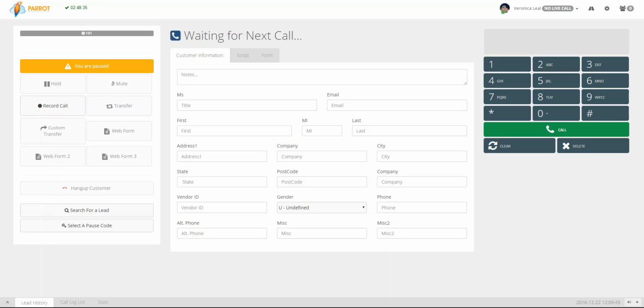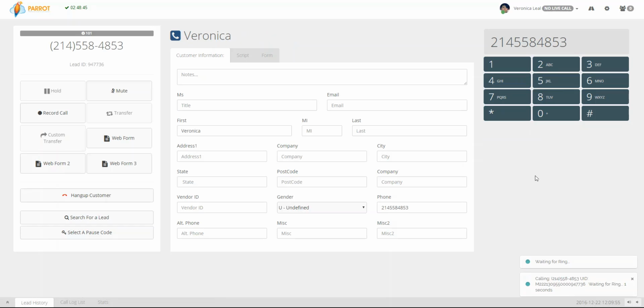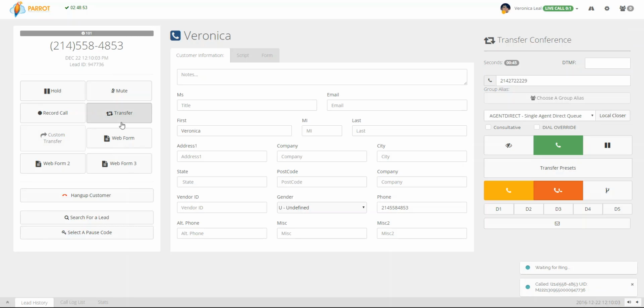Hi, this video tutorial is to provide a brief overview of the transfer screen. For this demonstration, I'm going to make a manual call. Whether you receive an inbound or outbound call and would like to make a transfer, what you would do is hit this transfer button, and here you'll see the transfer screen with several options available.